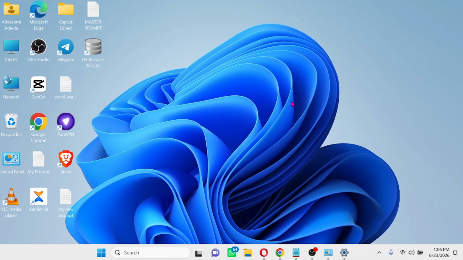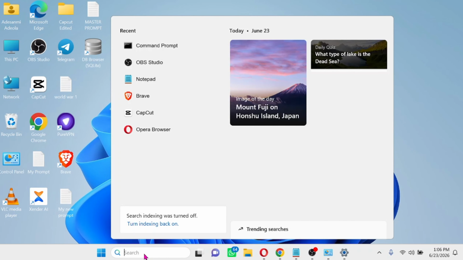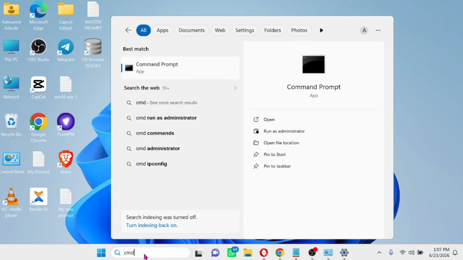The second process is very simple as well. What you have to do is run a simple command on your device, and this is a very simple process. To do that, come to the search bar here and type cmd. Now run as administrator, not just anyhow.